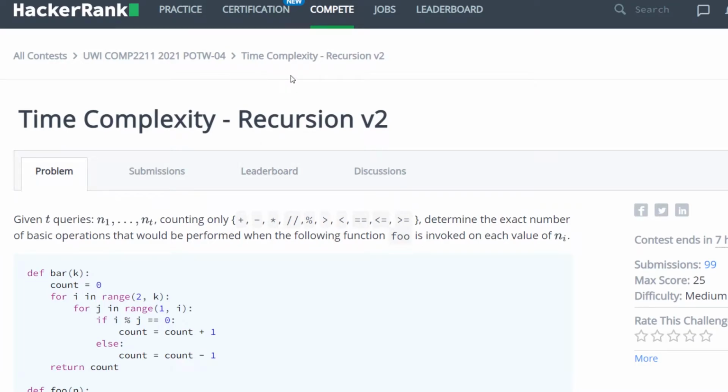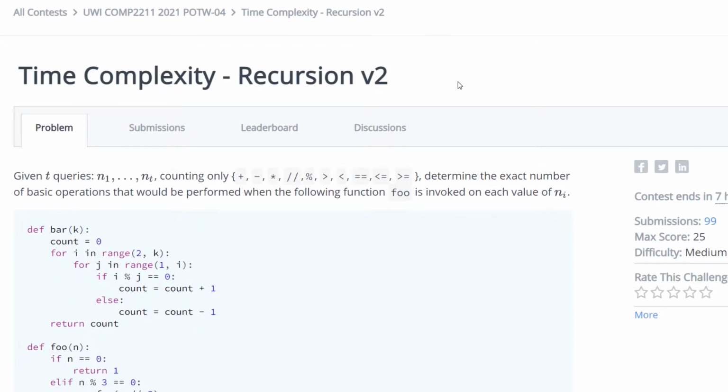I'm a software engineer, and this is my YouTube tutorial series where I work on HackerRank challenge problems. This challenge problem was sent to me by a viewer that was wondering if I could help them solve this problem. So this is called the time complexity recursion problem, and it is as follows.